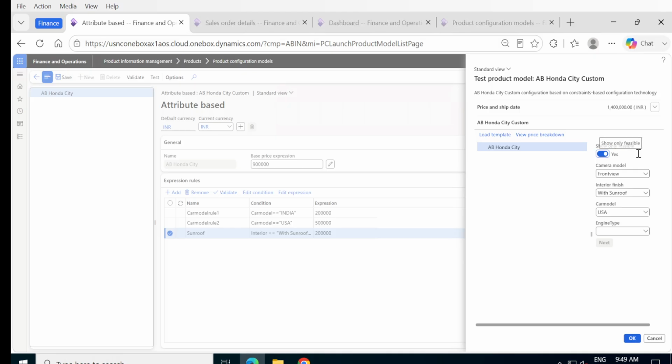So that's the advantage of show only feasible. So what does it mean? It means as and when I change these drop down values, it will show me only the feasible values under the dependent drop down fields. And it will hide the ones which are not feasible. For example, let me show this camera model. In camera model, I can select any value, whether it is lane view, rear view, or front lane view. The price does not change.